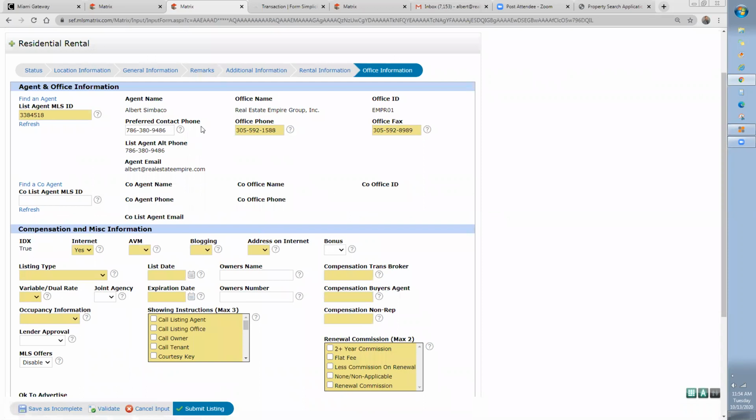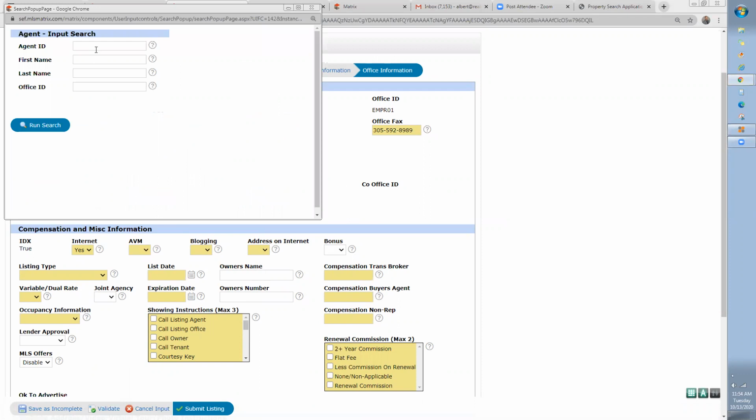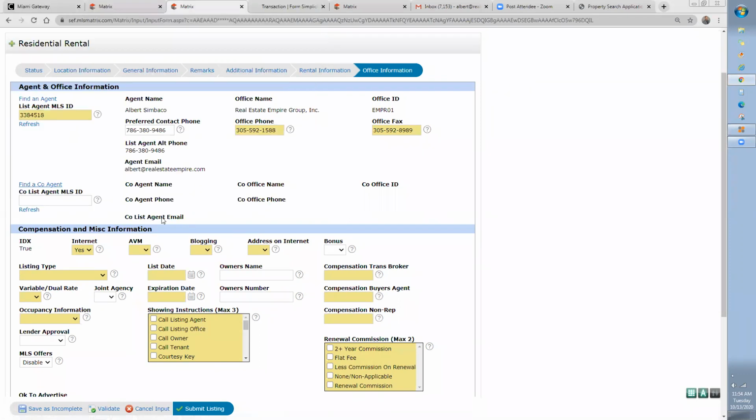Then you go to office information, and in office information, it's gonna have your information, okay? Make sure everything is correct. It has your correct phone number. It has your ID, right? If there's a co-agent, if you're doing this with another agent, click here, and then it'll allow you to search for the other agent based on their last name, and then you can add them to the listing, okay?